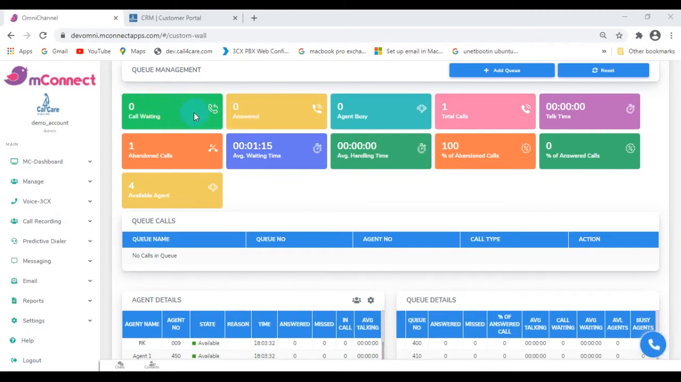Number of calls waiting is 0 because the one call that came is now cut. The number of answered calls is 0 because the call that came was not answered. Number of agents busy is 0. Total number of calls that landed in was 1. There is talk time as 0 because no agent spoke. Number of abandoned calls is 1 because no one answered the call.